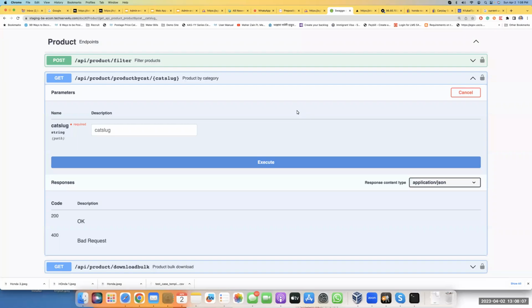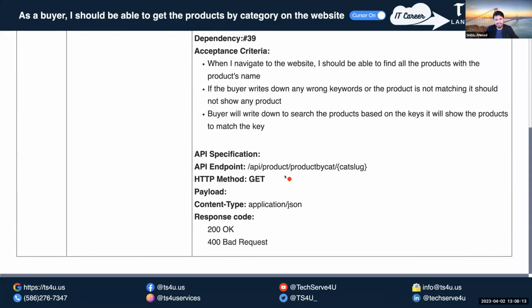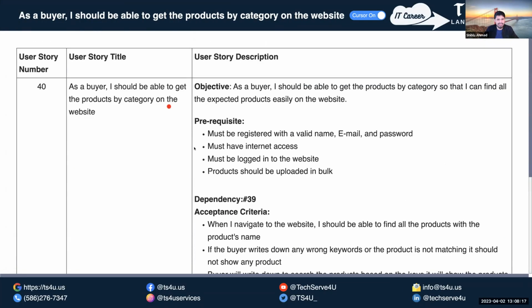The product. Okay, so the user story is, let's go with this. When we get to this, the API is the cat slug, category slug. We want to identify this. Dependency is 39. I want to go with this. As a buyer, I should be able to get the product by category so that I can find all the expected product easily on the website.